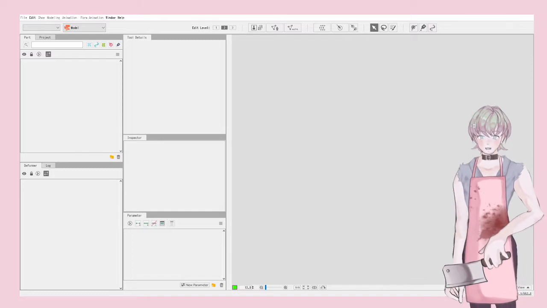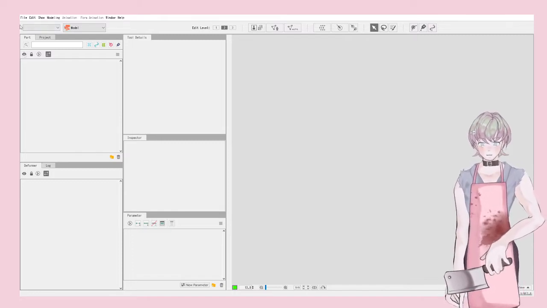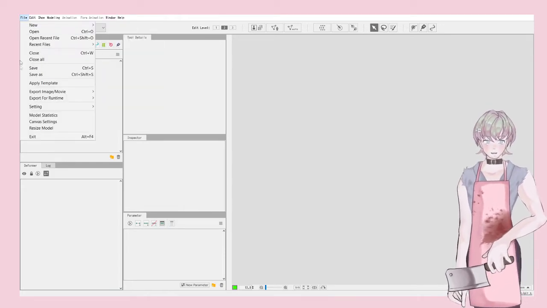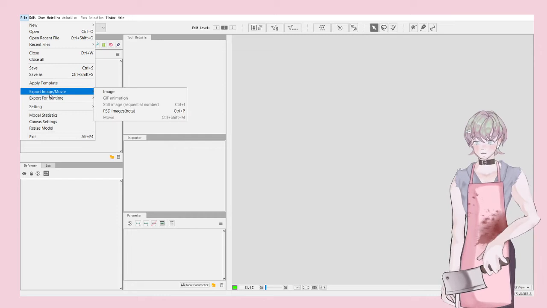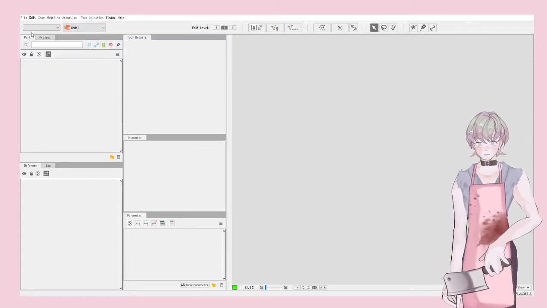So once you have Live2D opened, you'll want to open up your model. Live2D only processes PSD files, and PSD files are preserved layer images. So I'm going to open up my PSD file right now.